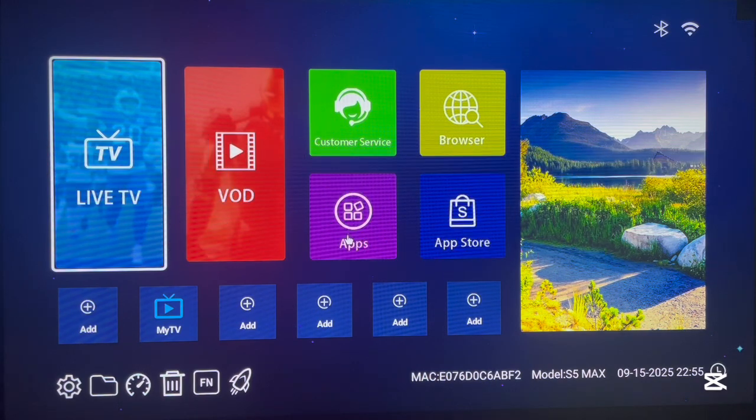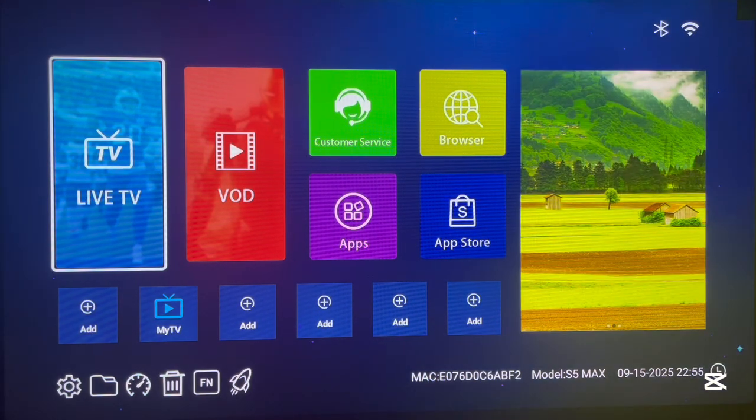In this video I want to show you how to download and install the Moonlight application to your Android TV even if you don't have Google Play Store.